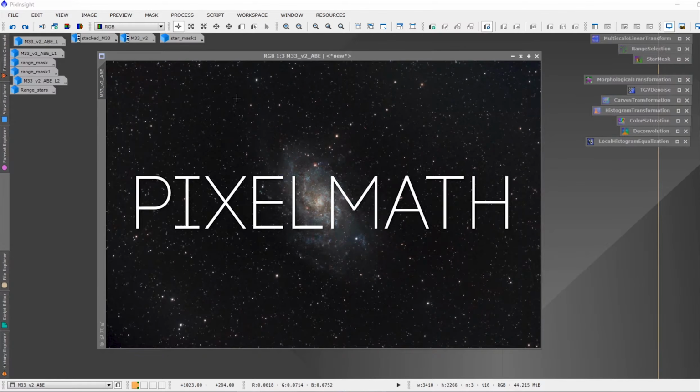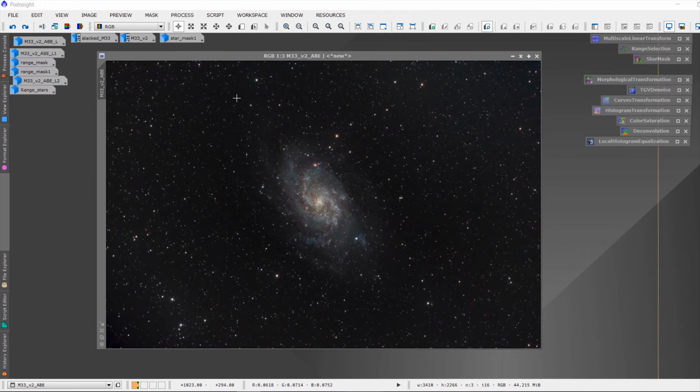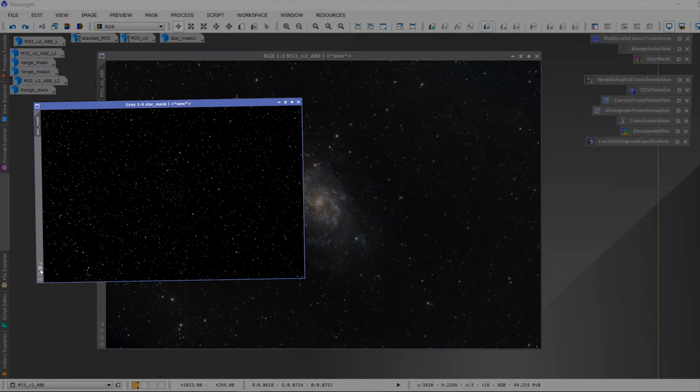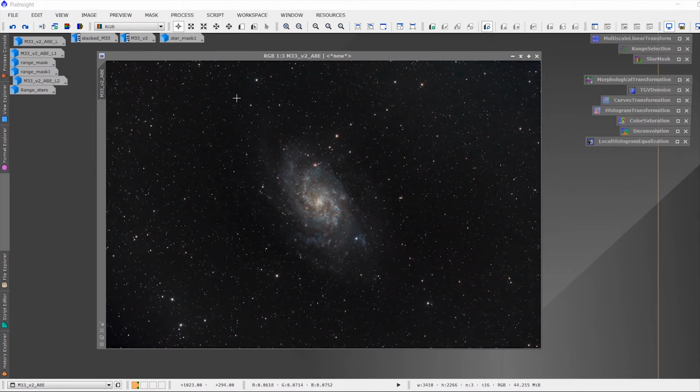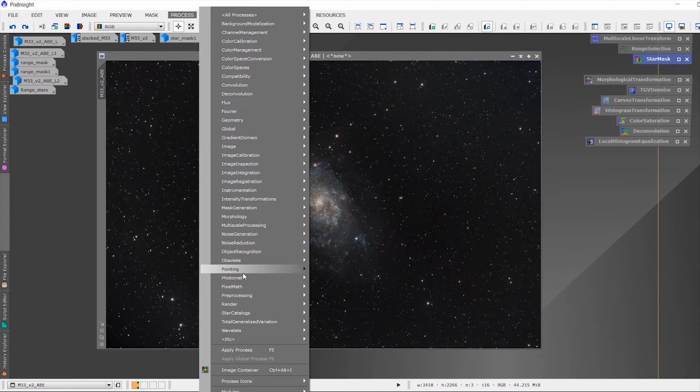Next, we're going to be talking about pixel math. Let's say you want to make an adjustment to your galaxy without making changes to your stars. This is where pixel math comes in. Pixel math lets you create custom masks by combining two or more masks with mathematical expressions. In our case, we want to take our range selection and subtract the star mask from it.